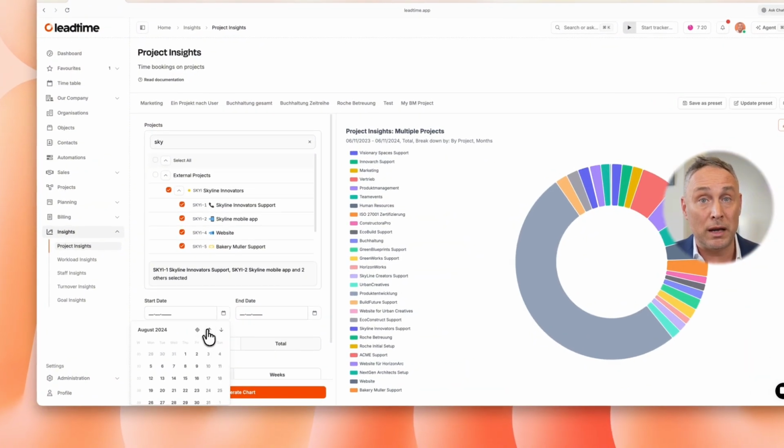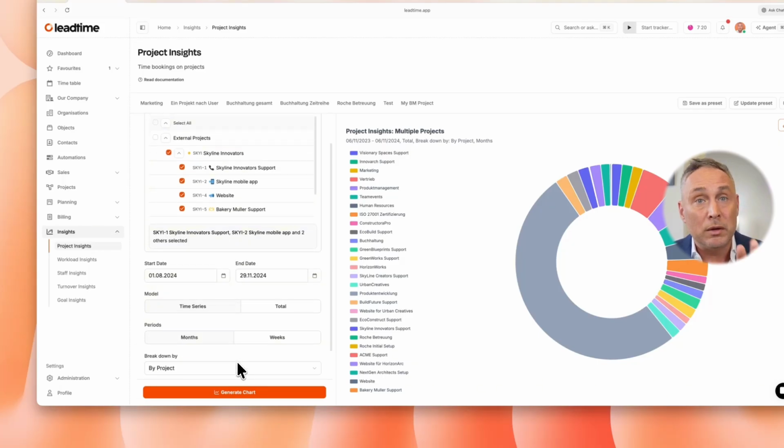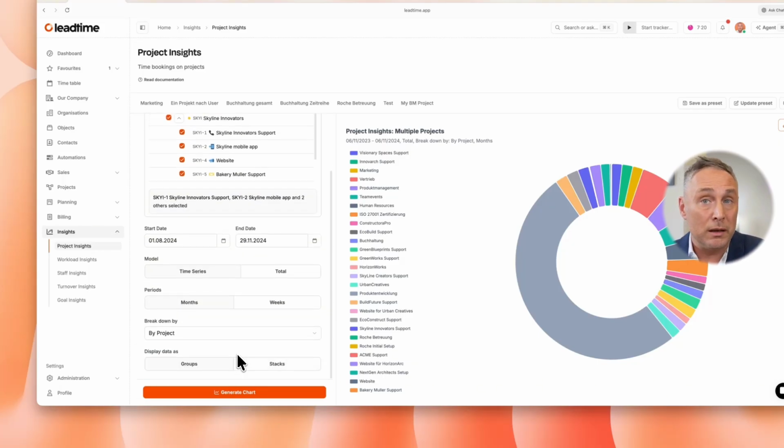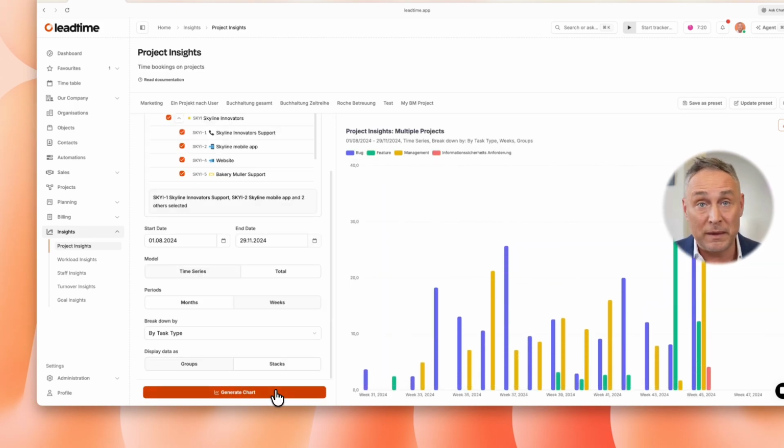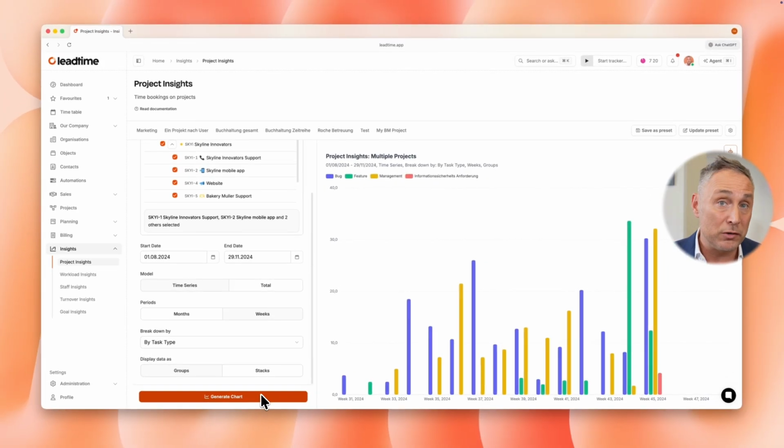For the model, I choose time series, which shows me the development over time. For the period, I select weeks. And for the breakdown, I choose by task type. I click Create Chart. Now I see how the work in this project was distributed week by week. Features, bugs, management, and so on.